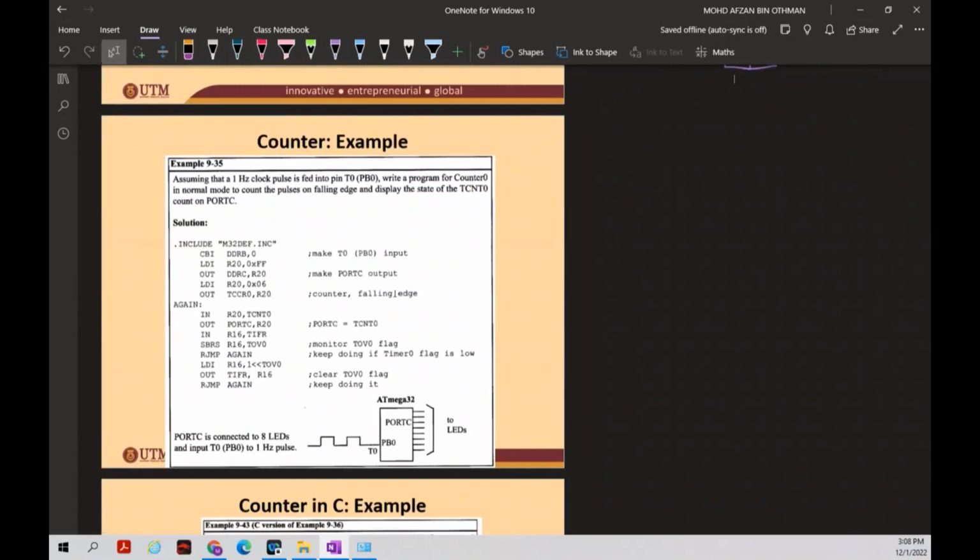Assuming that a 1 hertz clock pulse is fed into pin T0 at PB0, you are going to write a program for counter 0 in normal mode to count the pulses on a falling edge and display the state of TCNT on port C. So this is your PB0. PB0 is connected to a clock which produces a 1 hertz clock pulse. So every falling edge, it will increase the TCNT.